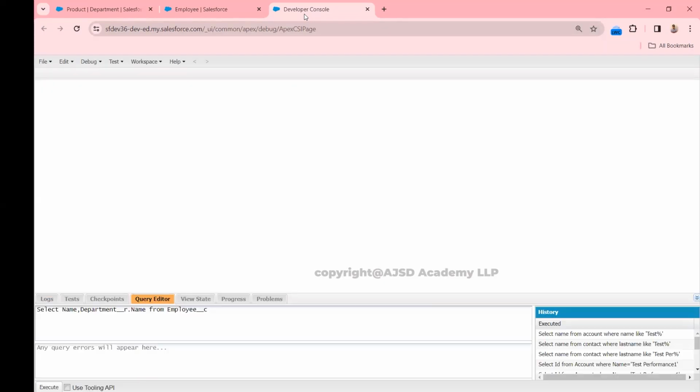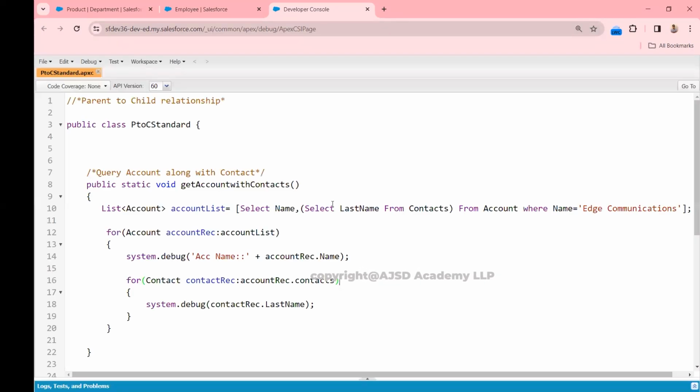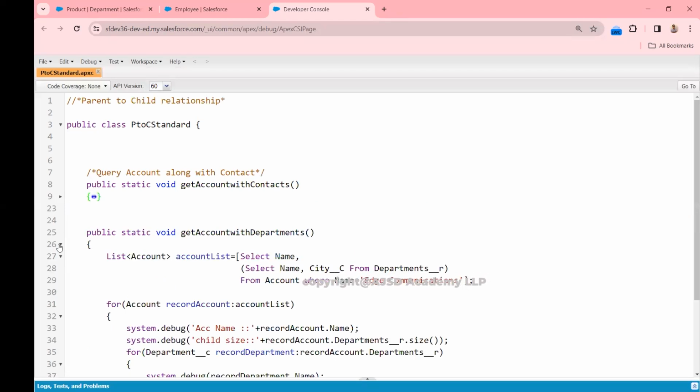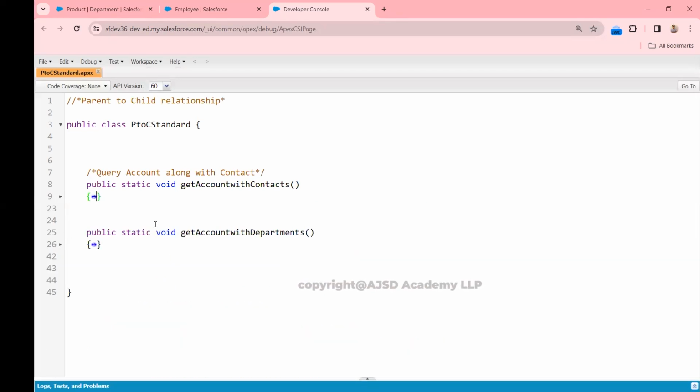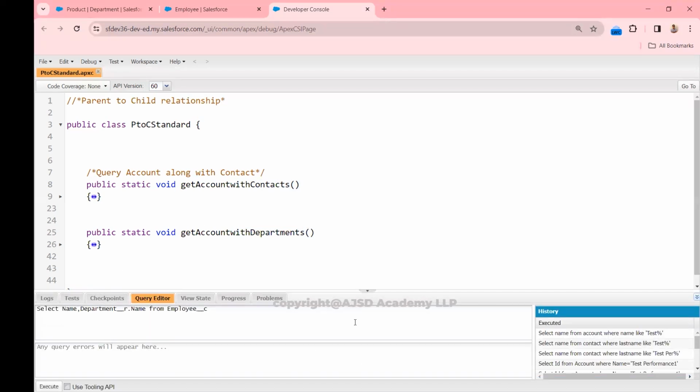Okay, fine. So first thing, previously we have used the parent-child relationship SOQL implementations. In the first one, both parent and child were standard objects. In this method, we tried parent as a standard and a child as a custom. Now we are going to experiment with both as custom. Before that, let me try the query in the query editor.